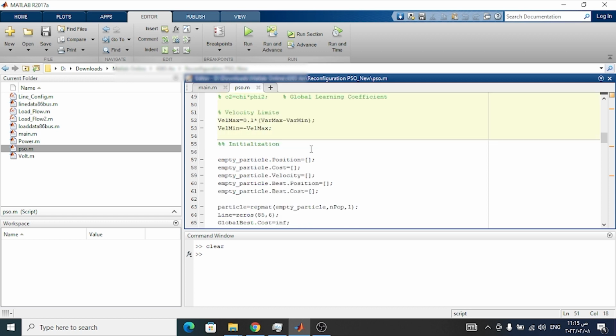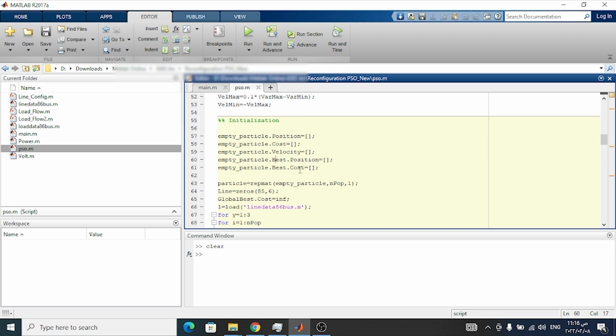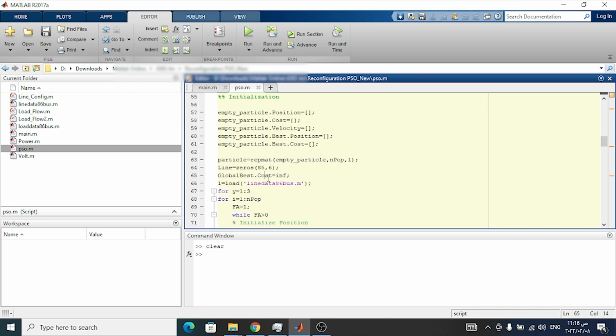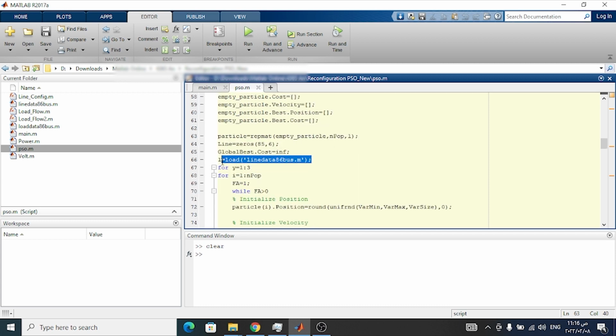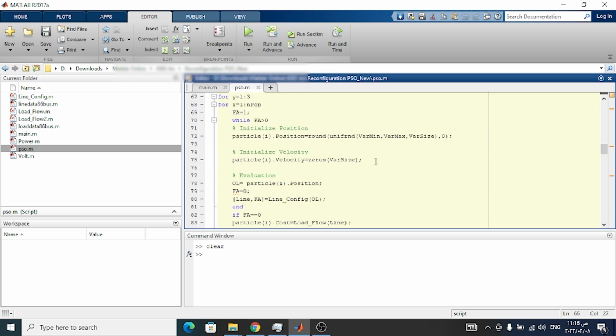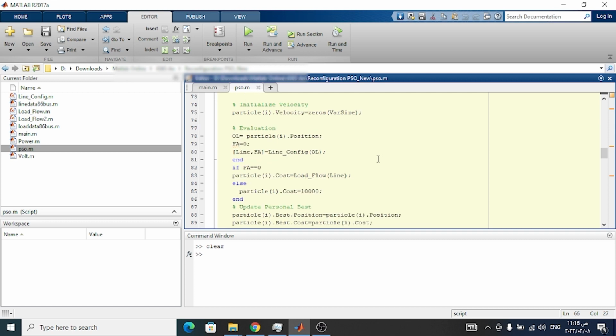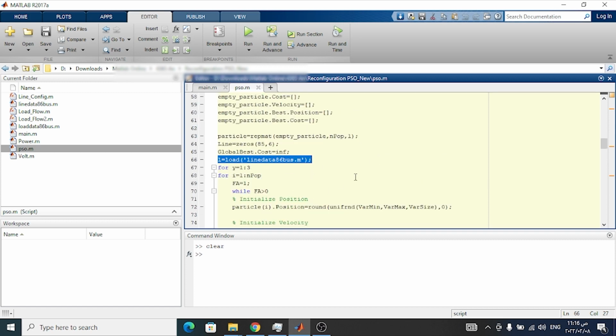After that we initialize some parameters like particle position, particle cost, particle velocity, particle best position, and particle best cost. We also define the global best cost as infinity, and the particles as empty, not as a number. After that we load the line load, which is the line data of the bus. In the next video, we will start to explain how to initialize the positions or particles for our system.